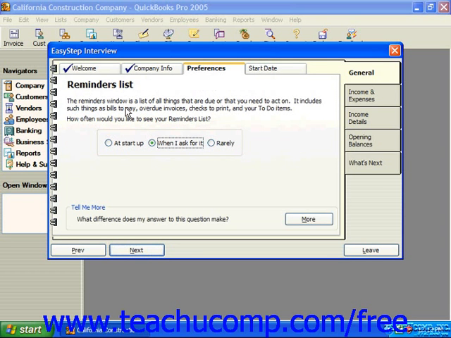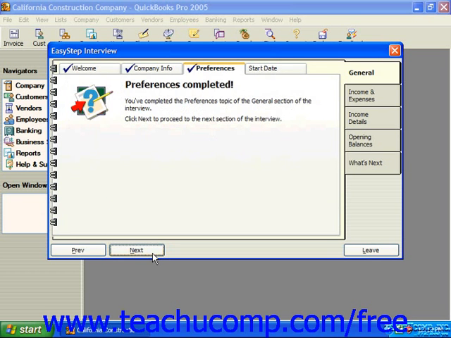Also, the reminder window. It's a list of all the things that are due or that you need to act on, such as bills to pay, checks to print. How often do you want to see this reminder list? We can choose at startup, only when you ask for it, or rarely. And let's just choose at startup so that it's being useful and reminding us of things we would otherwise forget. And then click Next, and our preferences are completed for this particular company.